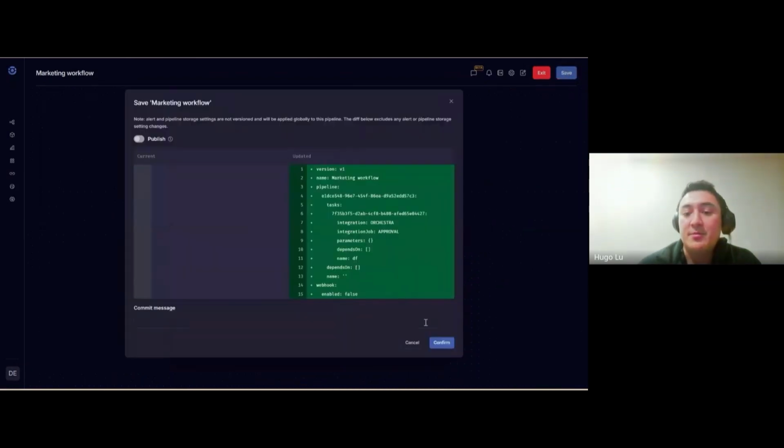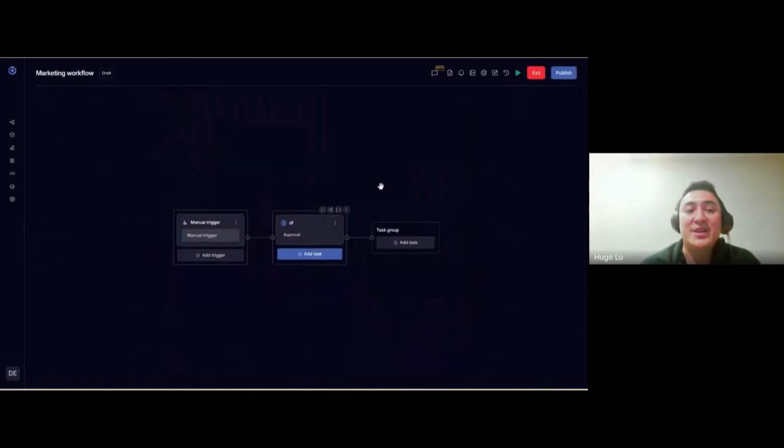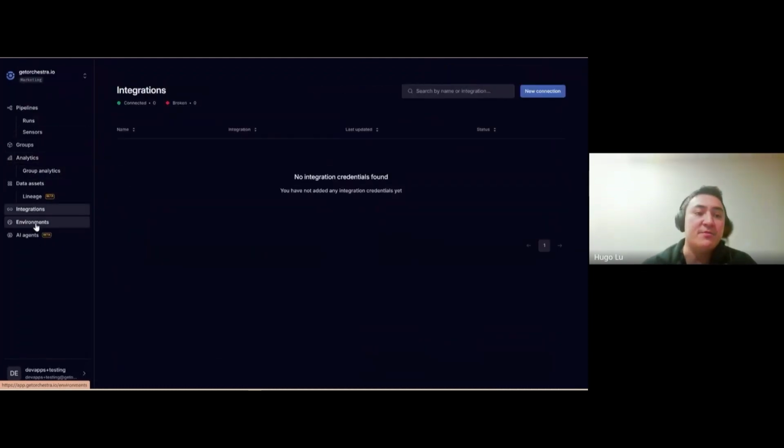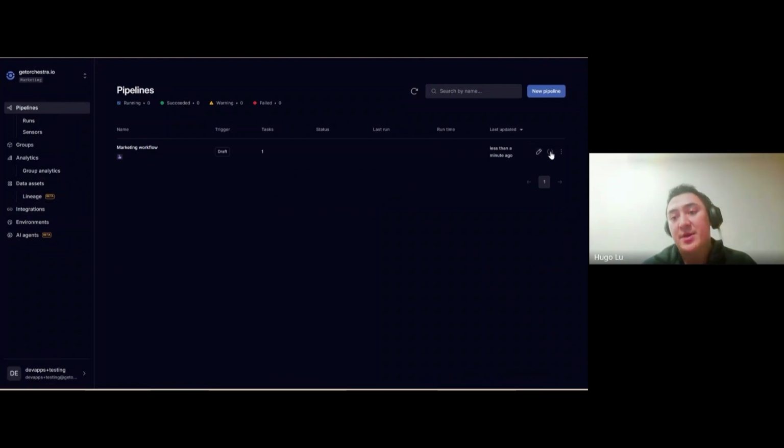But this allows you to essentially onboard multiple teams and give them their own little workspace where they only have access to their own analytics, their own integrations, their own environments. So you can make sure nobody has access to anything they're not meant to, but equally still have full scalability and full control over exactly everything they're doing.